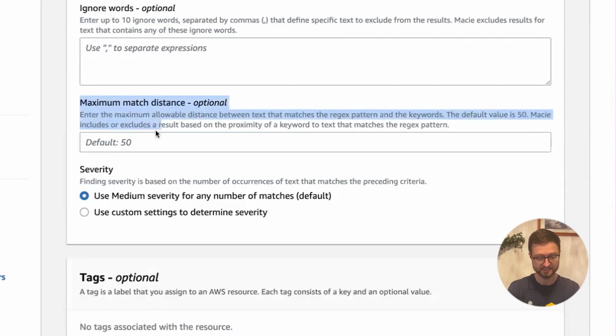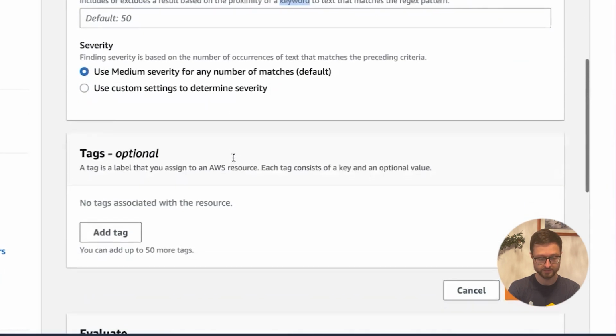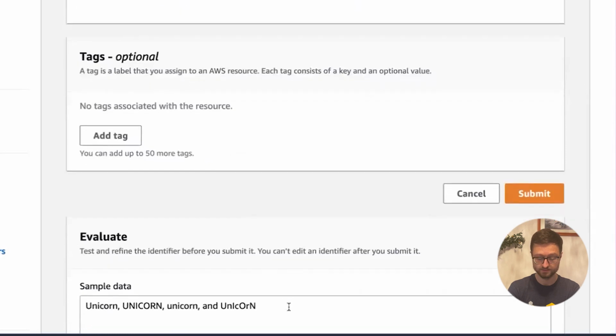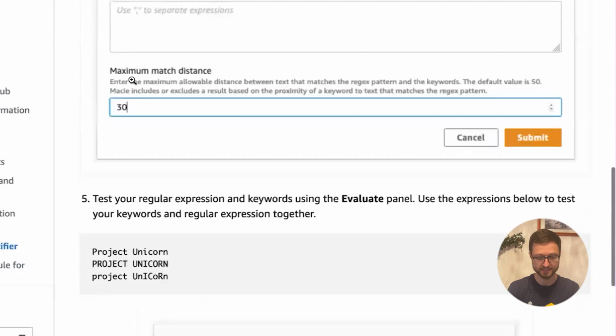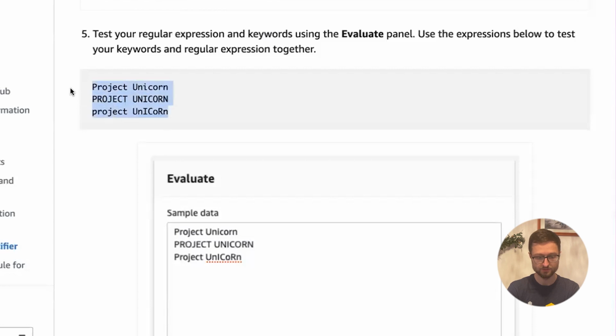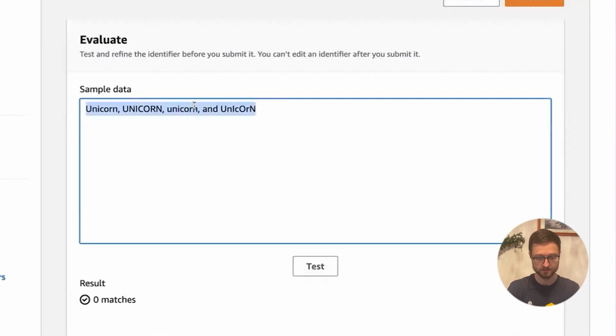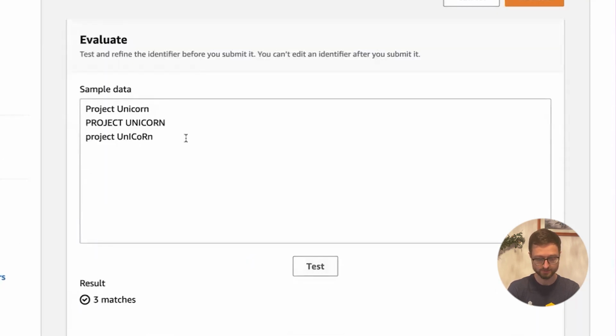Oh, here. We can set the distance, and the default is 50 characters. I suppose 50 characters or words. I guess we could test this out. Right, now it's not showing any results because we don't have the word project anywhere. So now if we put this in here, this time it will result in something.